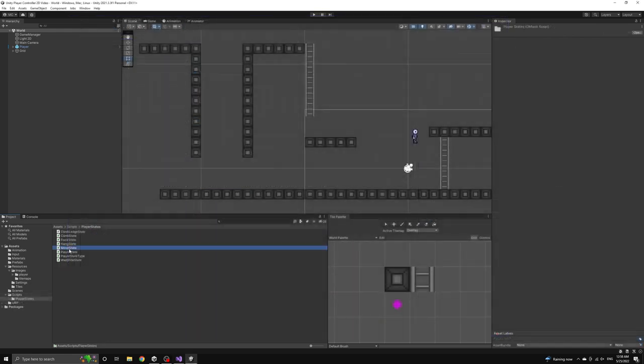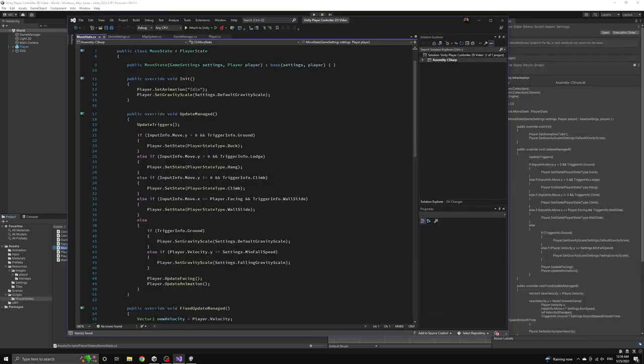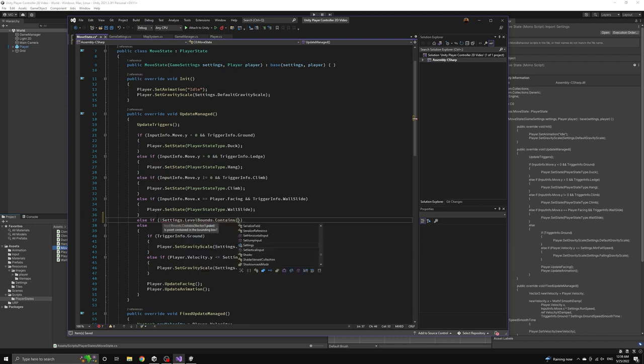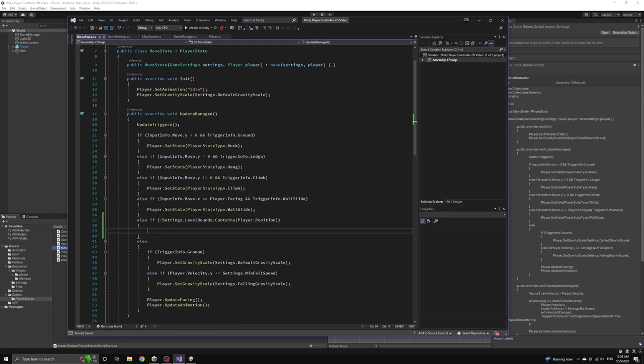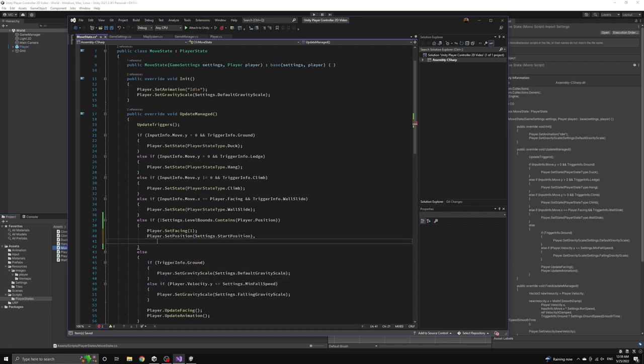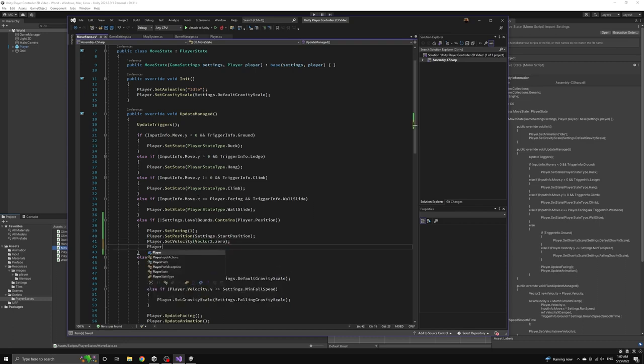The last thing we're going to do is actually enforce the level boundaries. If the player moves beyond one of the edges of the level, we are going to transport them back to the start position we defined earlier. We can do this by adding a new clause to the if statement in the move state's update method. If the player is not contained within the level bounds object, then we will reset their position to the start position. We will also put them into the move state and reset their facing and velocity values.